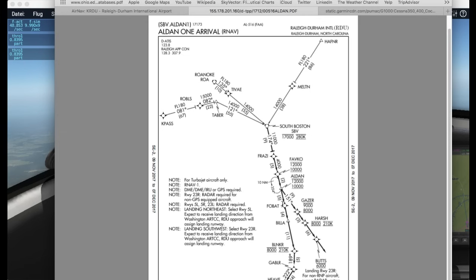And at Alden the STAR splits depending on whether we have runway 5 or runway 23 in use at Raleigh-Durham. For the purpose of this demonstration, we are going to assume runway 5 is in use. So we are coming down this way. We're taking the right exit here over Blinker, and then down here to this point called Gemmy.